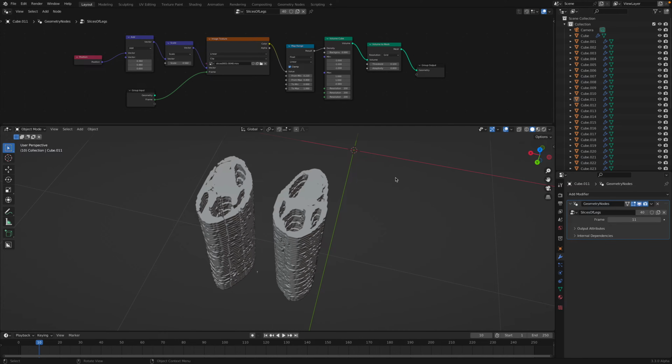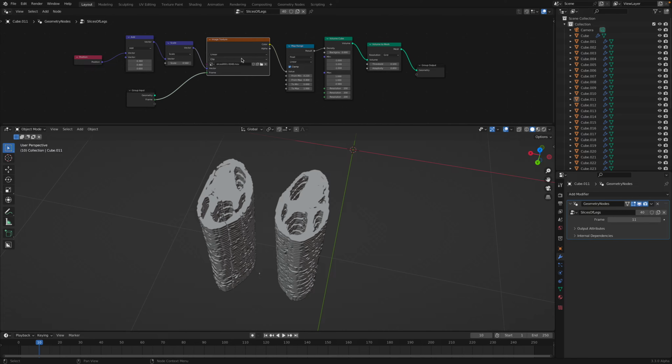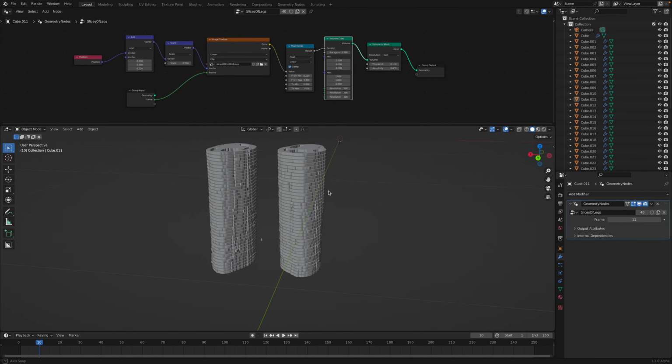Back to LIVENODING. In this episode, I want to show you an example usage of image texture node and volume cube to generate these slices of human legs.